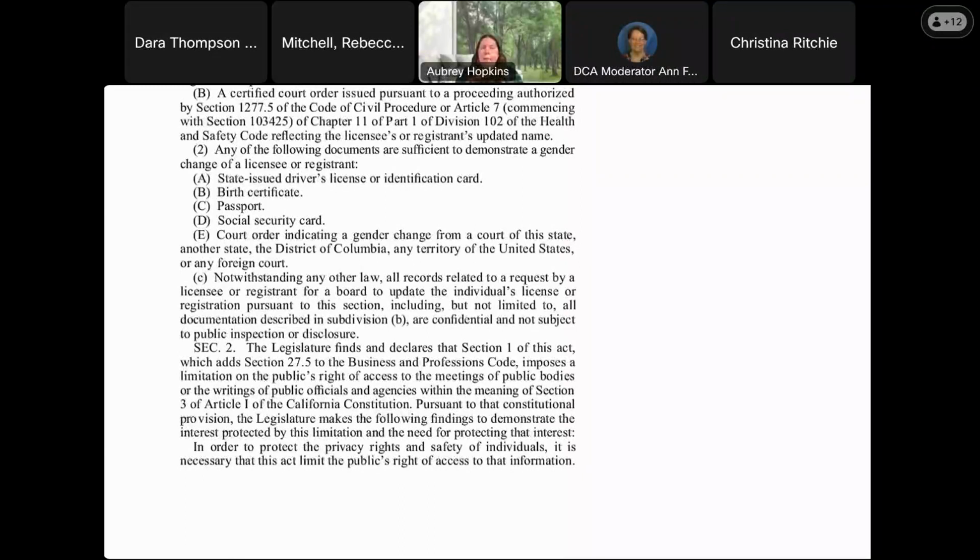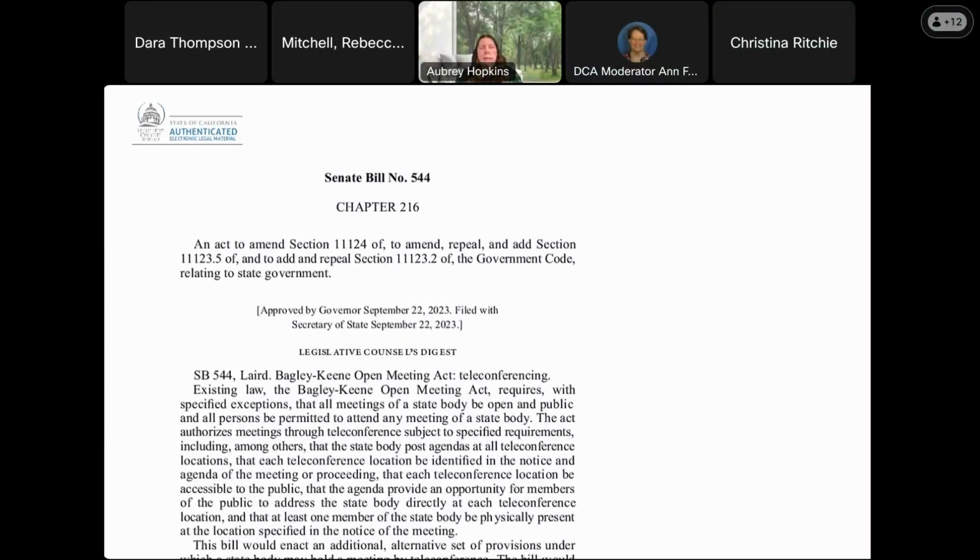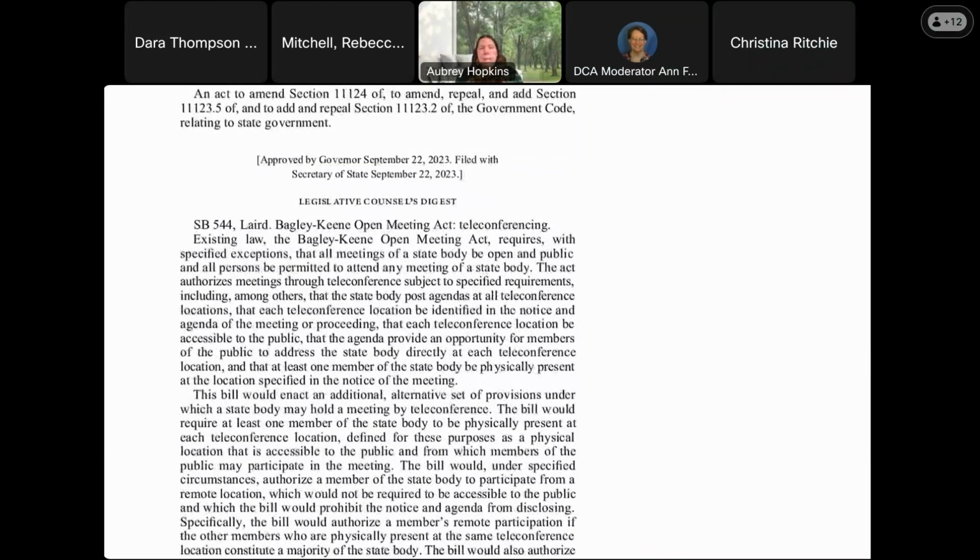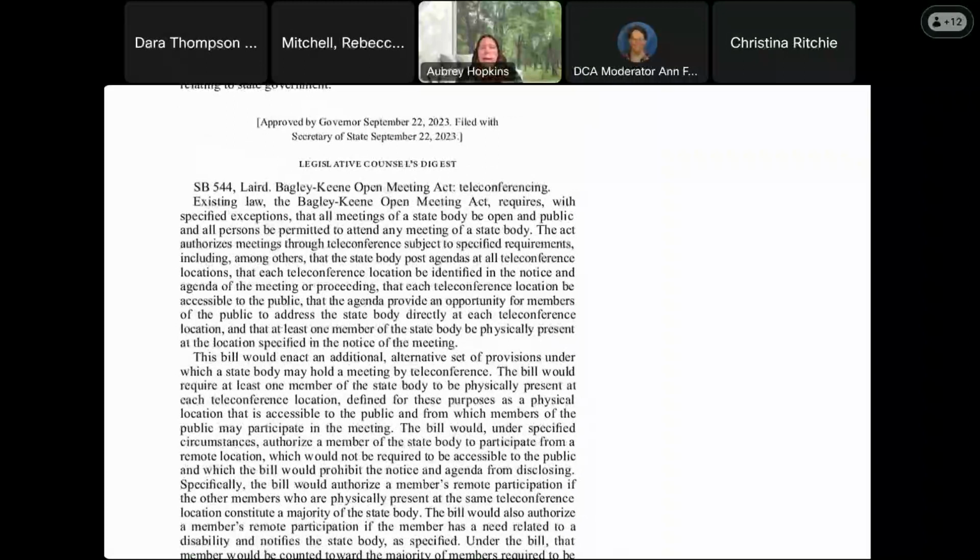Our next bill is SB 544, titled Bagley-Keene Open Meeting Act Teleconferencing. Among other things, this bill removes existing teleconference requirements within the Bagley-Keene Open Meeting Act. Instead, it requires a state body to provide a means for the public to remotely hear audio of the meeting, remotely observe the meeting, or attend the meeting by providing the following on the posted agenda.